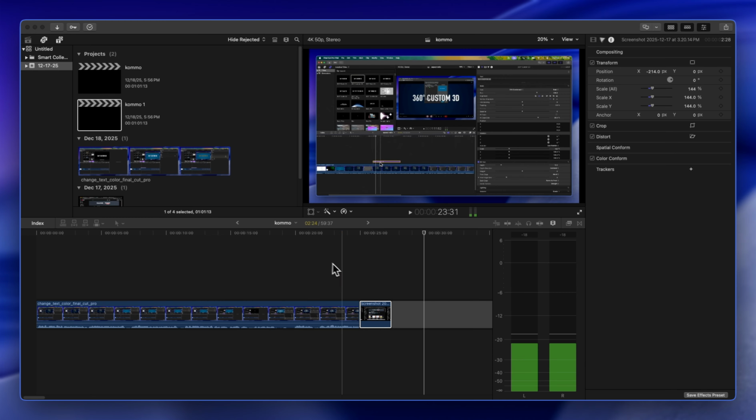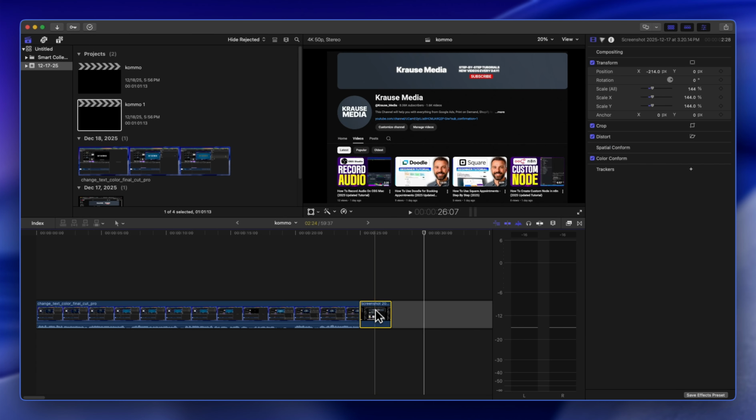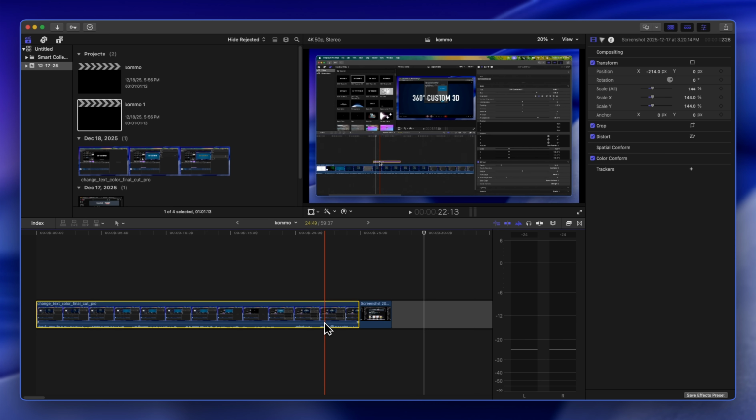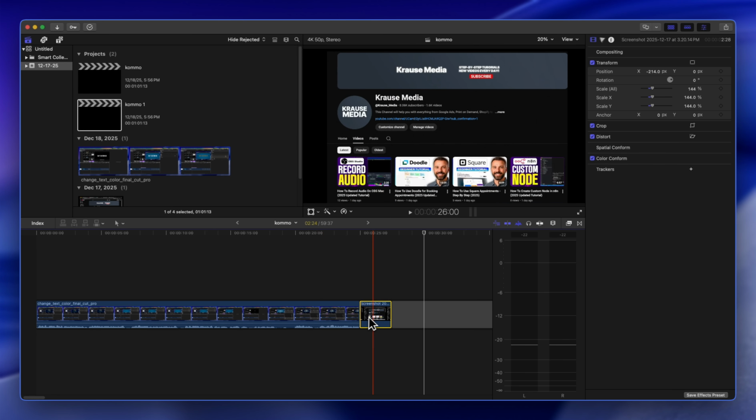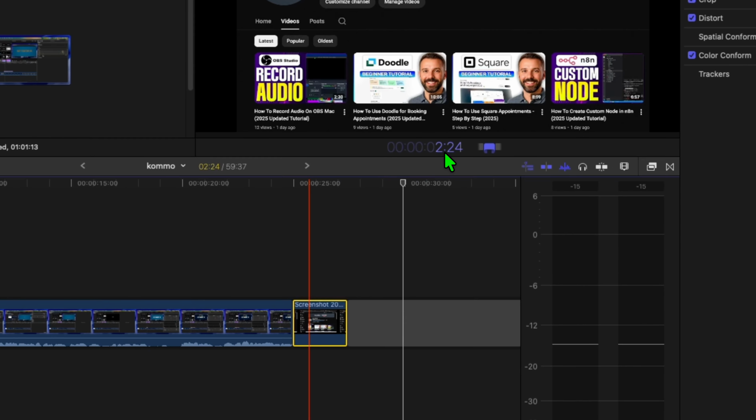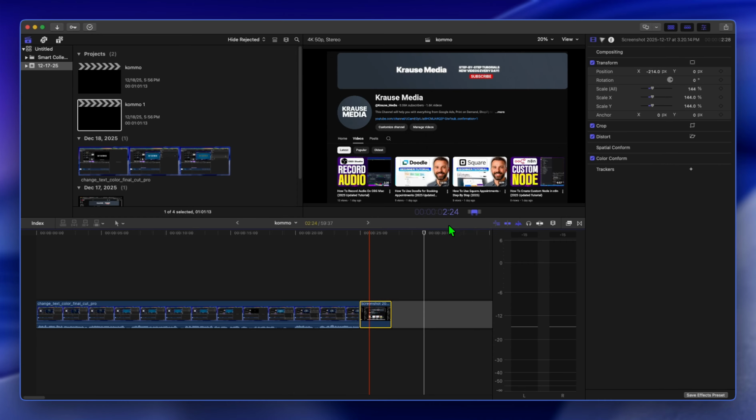Now, for the purpose of this tutorial, I have a project that has a video clip and an image that I've added to the editing board. Now, as you can see, once we have this image here and we press Control D, Control and the letter D as a dog, you see right here the duration of the still image. It's 2 seconds and 24 milliseconds.